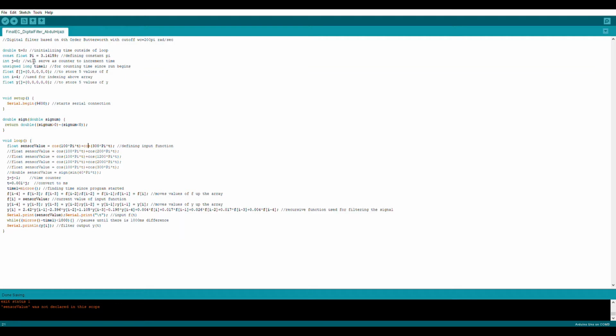This is a pi constant that you'll be using throughout the code. J equals 0 is going to be a counter. So every time you loop through the code, it'll increment, and this is going to count the time, and then it's later converted to milliseconds, and that's going to be used over here. So it's going to be used for the functions, actually, your input functions.